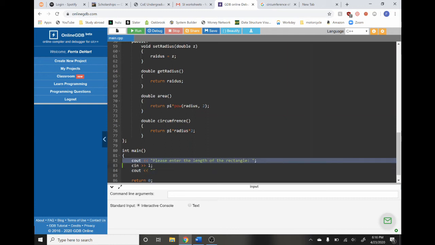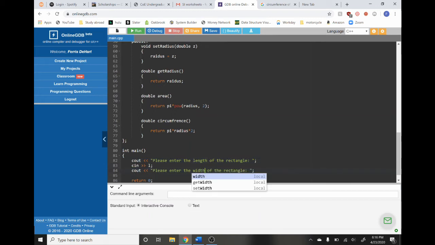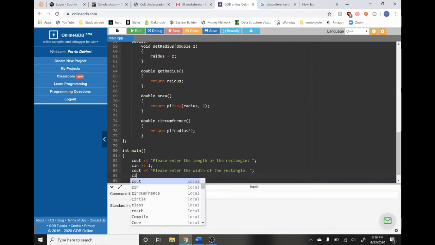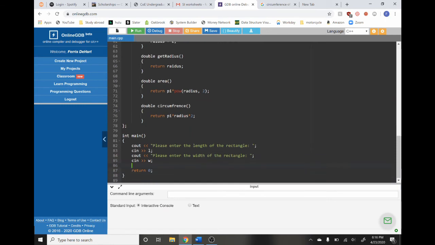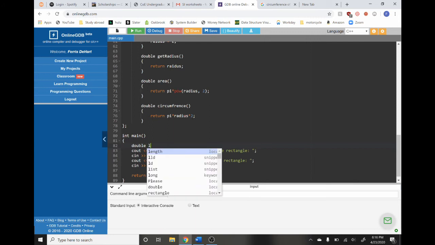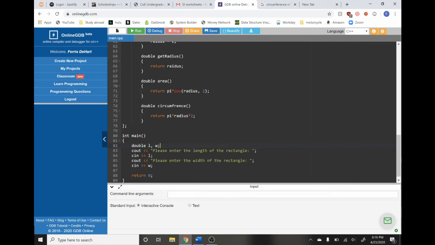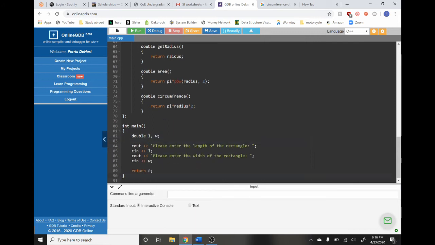Actually, we're gonna do width, and then we'll cin W. And so you notice I didn't define L and W, so we will have to do that. Double L, comma W, semicolon. Good, defined.